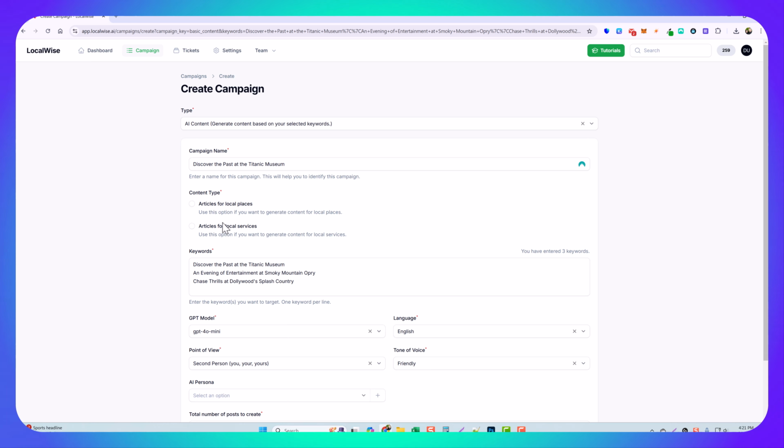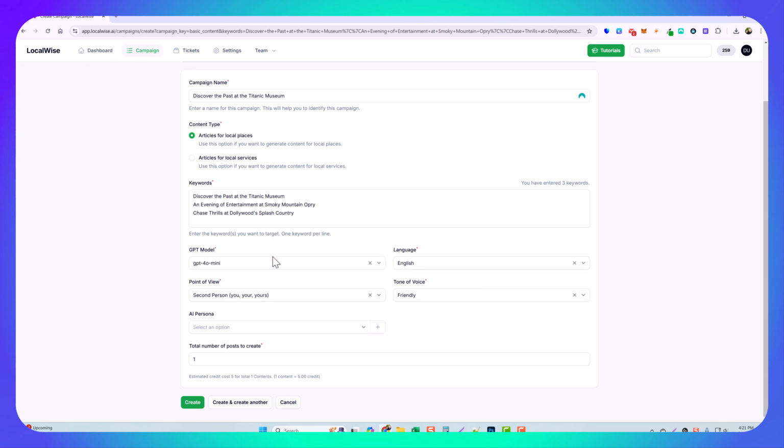Now all we have to do is choose the content type. So this is based upon a place and not a service. We want to make sure we check the right option here. And then we can adjust some of our settings. So the GPT model we're using for this is the 4o Mini. You can choose your language. There are many different options here. You can also choose your tone of voice.